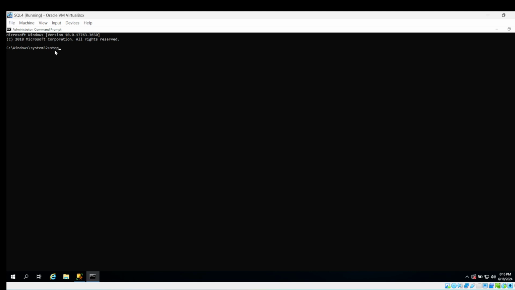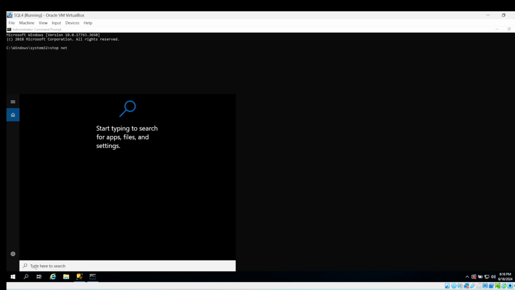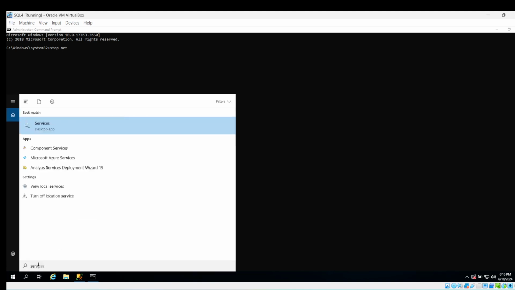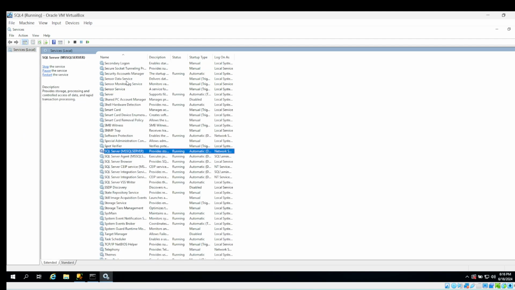net stop, and then find out the server name. So where will we get the server name? You have to go to the services. Type services from here. Click the services and just type SQL here. Then its server name will come. Yes, you see the server name here.